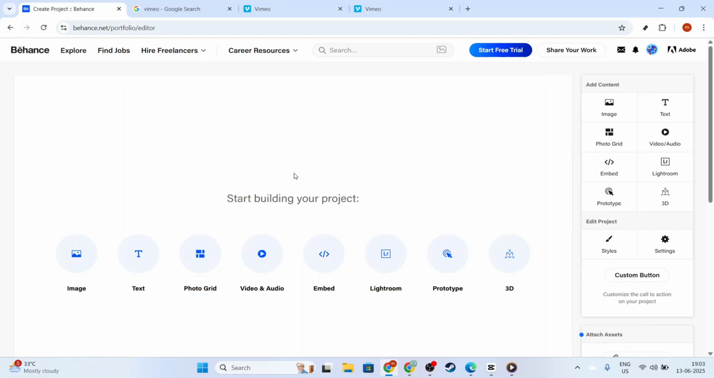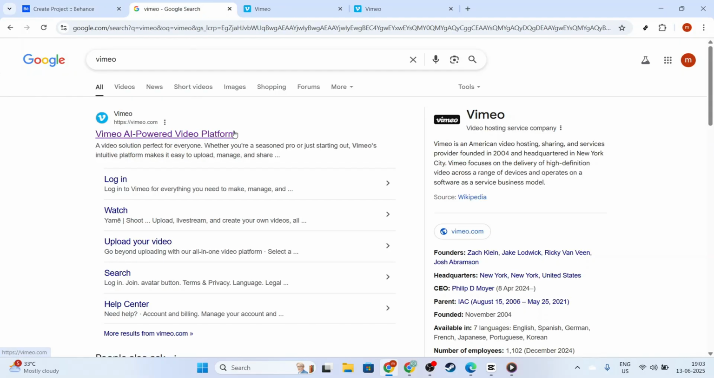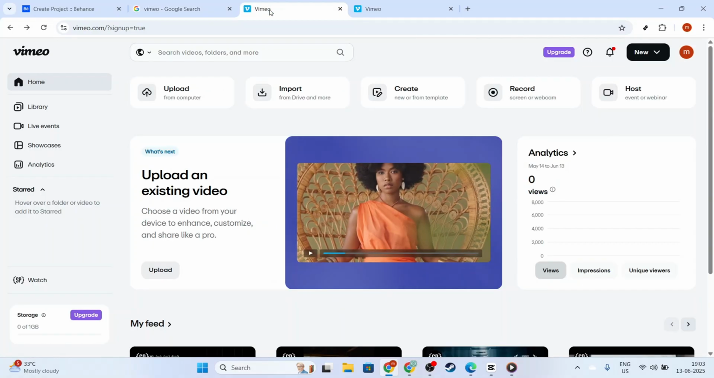For the upload process, it's important to decide on the format to use. In our case, we'll be using an embed auto looping format from Vimeo. Vimeo is a fantastic platform that supports a range of video features, including auto looping. So, the next step is to head over to Vimeo.